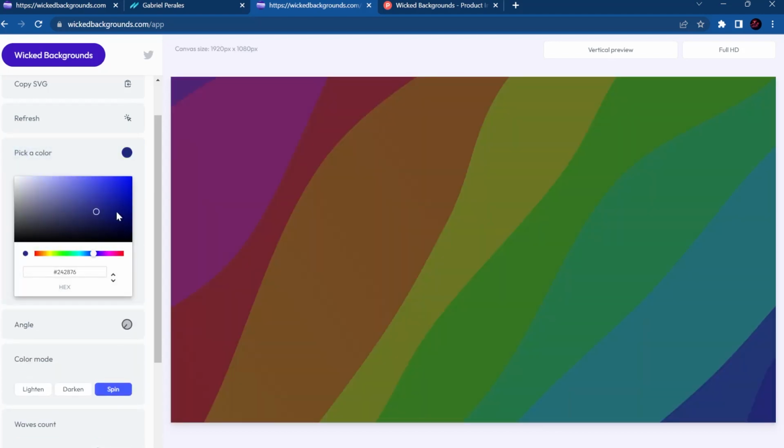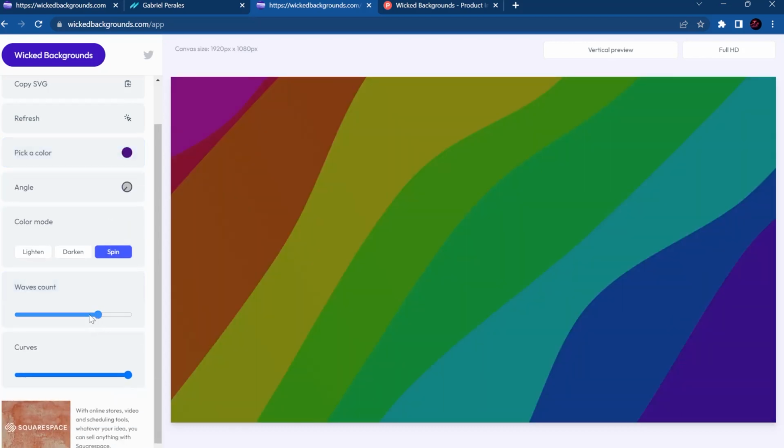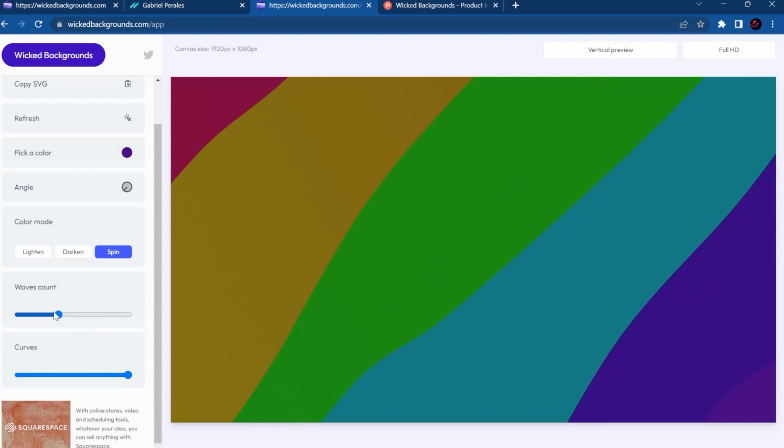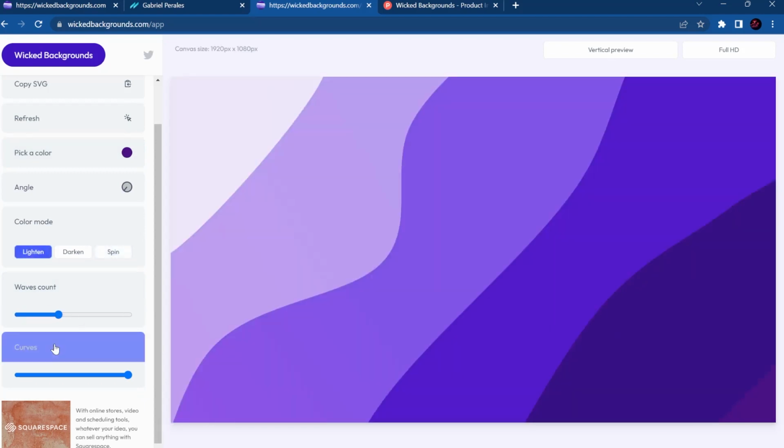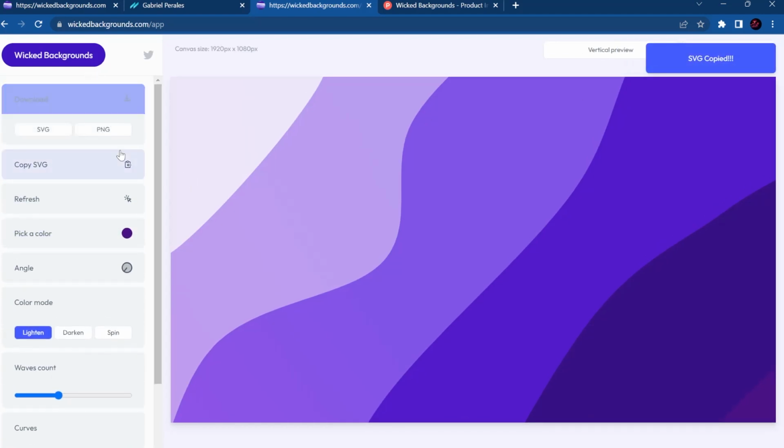And you go. You have a different one. Let's reduce the waves. Yeah, lighten. Yeah, you have a completely different background. You can copy the SVG, the vector, and you also can download in SVG and PNG.